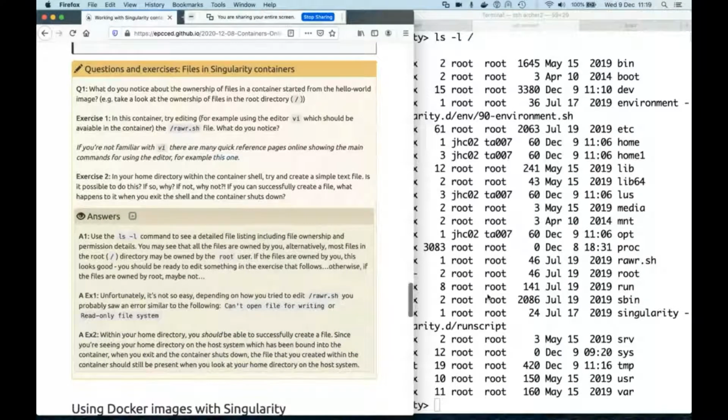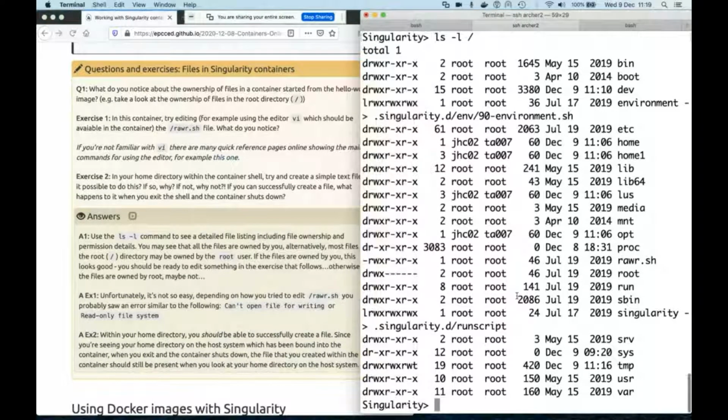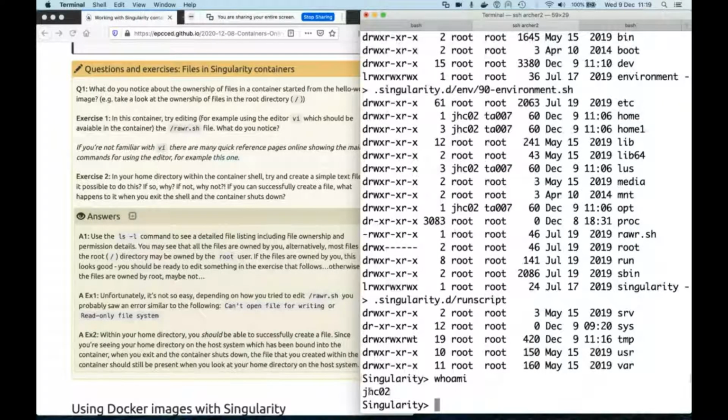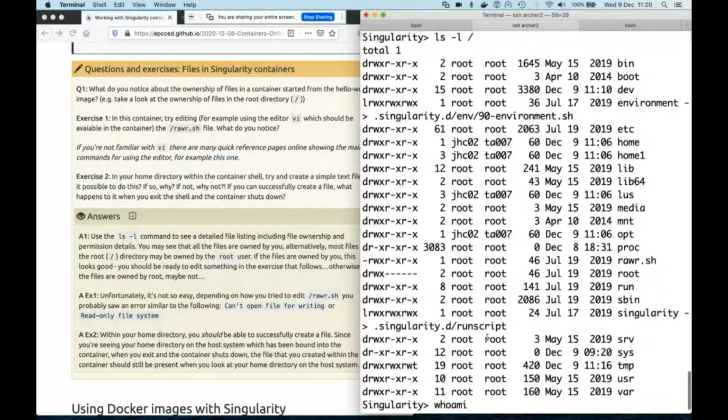Okay, so I've already used the ls -l command here, and you can see the files in the root directory of my container. You'll notice that some of them are owned by root, and some are owned by me. Of course, because our user is us, we're not root by default in here, so we won't be able to edit files in any directories owned by root or create files in any directories owned by root.